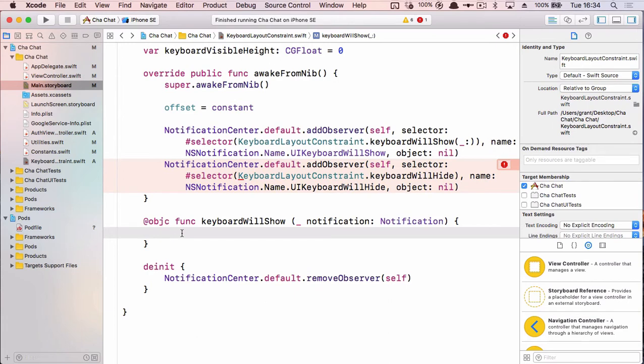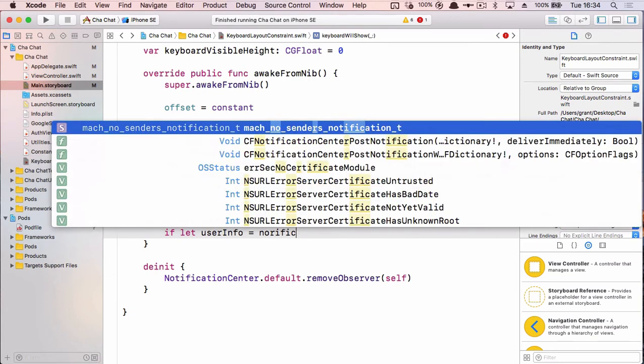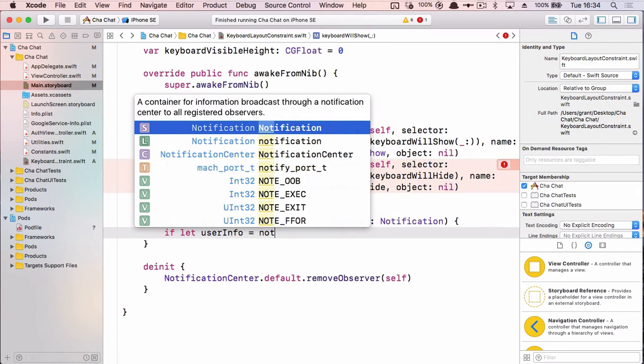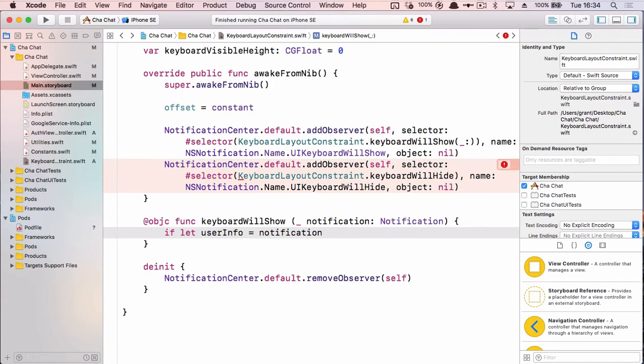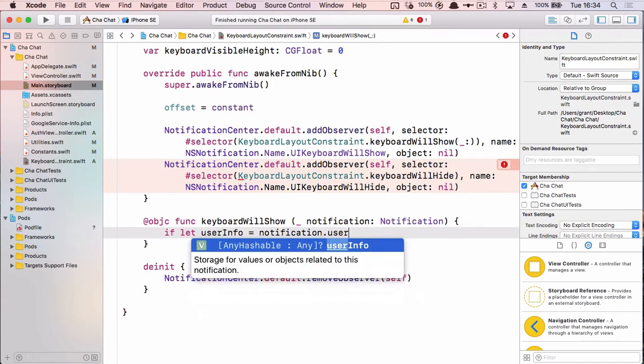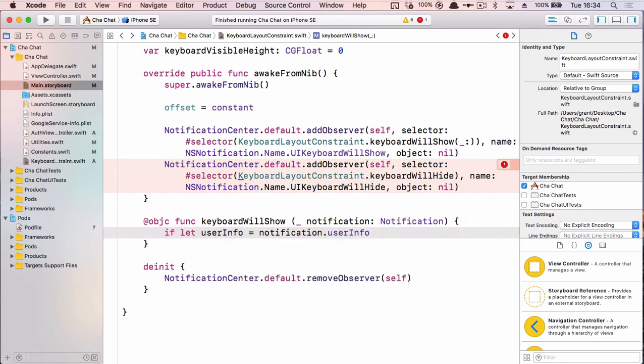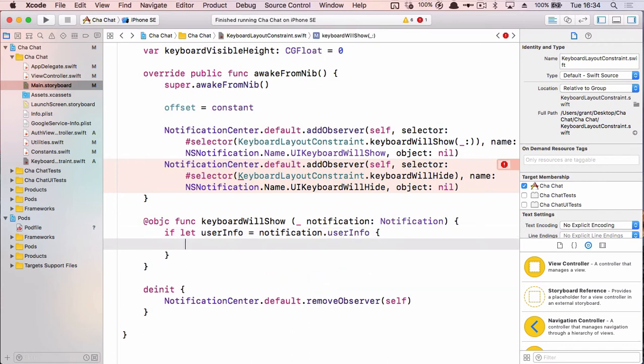Right, so we've done that now. Now what we have to do is get the information from the notification. Now this is optional, so if let userInfo is equal to notification, and this is the passed over one, so lowercase n, dot userInfo. And this gives you back all the values and objects related to this notification. So if we get that, then we're good to continue.